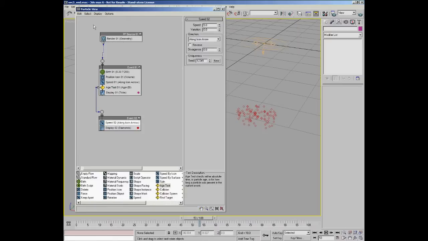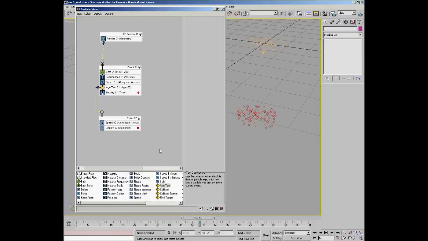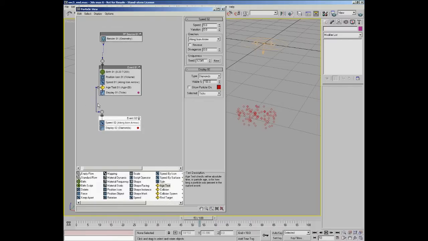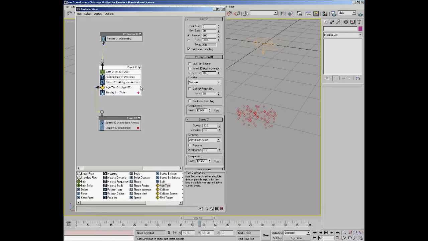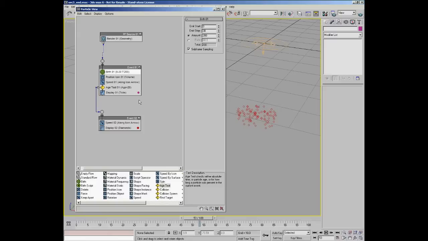Now, selection mode is the default mode. So in selection mode, I can select objects, I can select events, I can even select wires, and I can select individual elements inside events. I can select the operators.